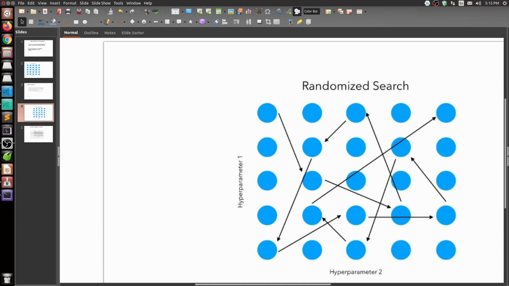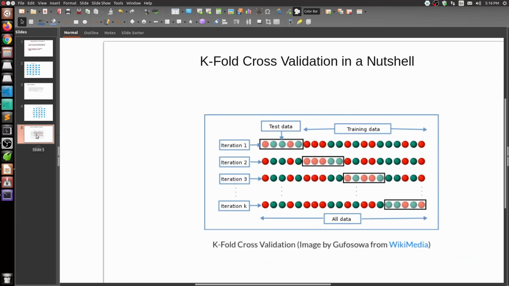Both grid search CV and randomized search CV implement k-fold cross-validation. So let's quickly recap what that is, as in this slide. K-fold cross-validation is the most popular type of cross-validation. It is an iterative process that divides the training data into k partitions. That is, let's say in iteration number 1, the whole data set is divided into k different partitions, and each iteration keeps one partition for testing, like in this case, this is the testing part, and the remaining k-1 partitions for training the model.